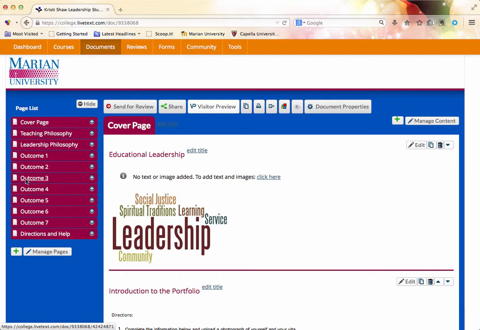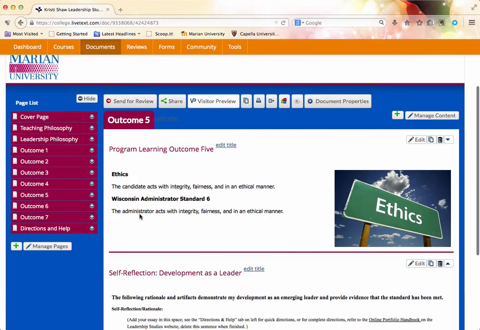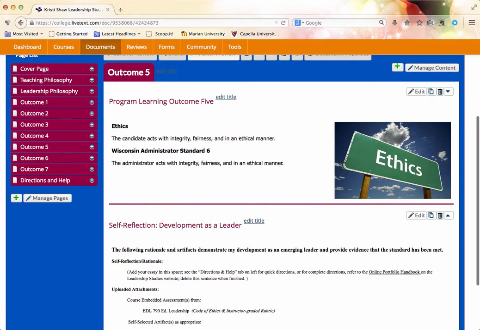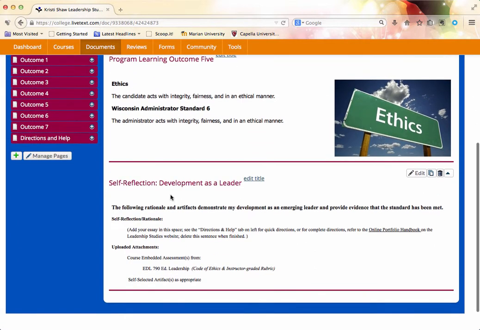So on the left hand side I can select any of the different pages. All the graduate programs are typically based on outcomes, and you need to submit your work within each of those pieces. Now, this is different again from submitting work in a course. So let's say that this Outcome 5 requires me to have an artifact from a specific course. So it says that the course embedded assessment is from EDL 790, and that code of ethics is something that I already would have uploaded in my courses tab and my instructor would have given me feedback on.